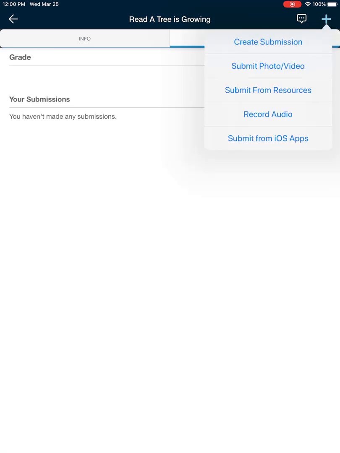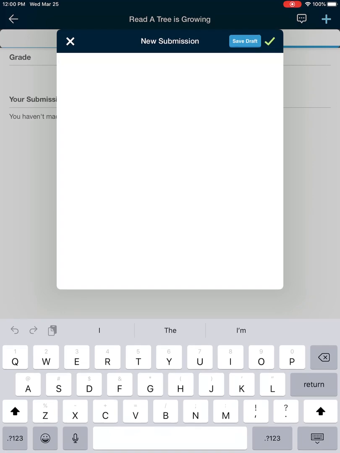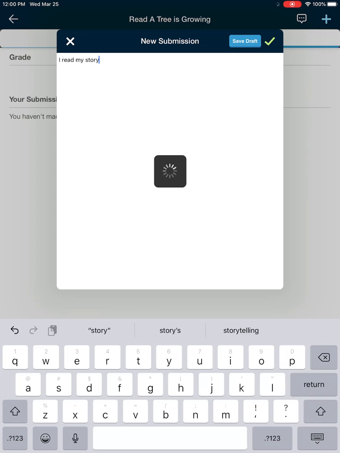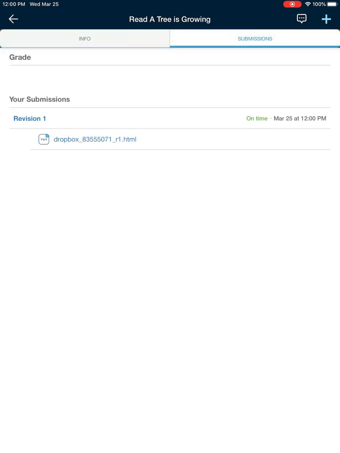But if I want to go here and do create submission, that's going to come up, and then I can just type and I can say, I read my story, and then tap the green check mark. And then here it comes up and says your submission has been added. So this is what gets sent to me, and then I know that the student has completed that assignment.